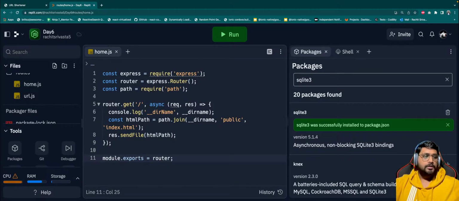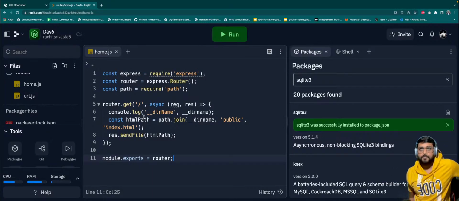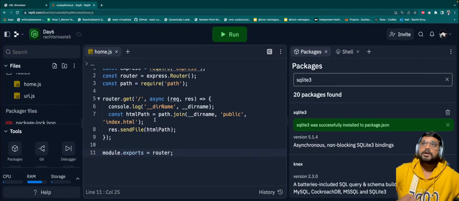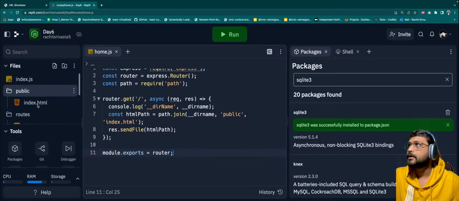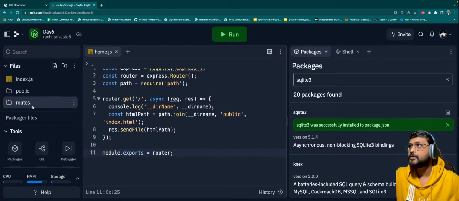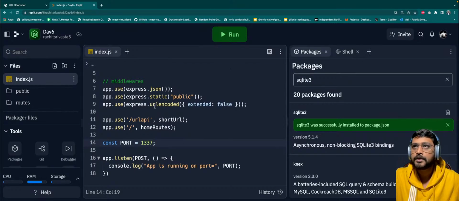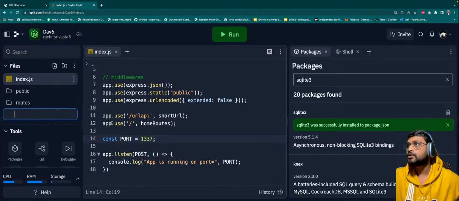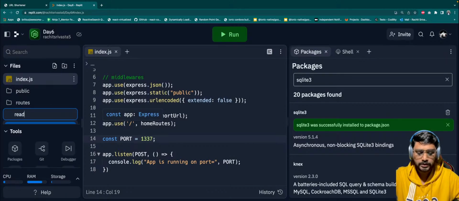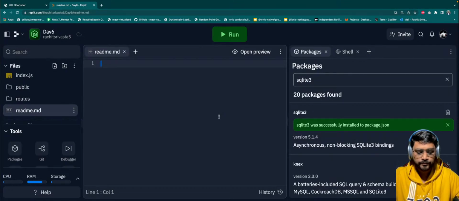Now let's revise what all we did, in a very slow manner. First of all, what all do we need to do? Let's call it readme.md. Let's write down these steps.